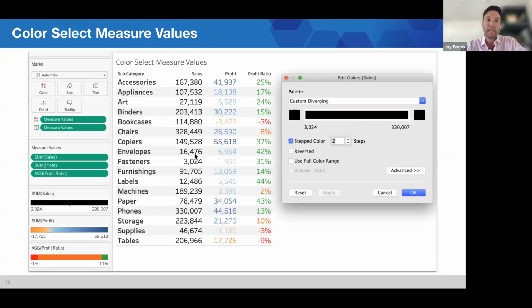The next step though is we can actually just use a custom diverging palette that's just black to color our other column. So we can set it to black on one end, black on the other end, step color of 2, and then it colors all of the values the same color. So we're kind of just tricking Tableau into saying, the range is this and it's all black.